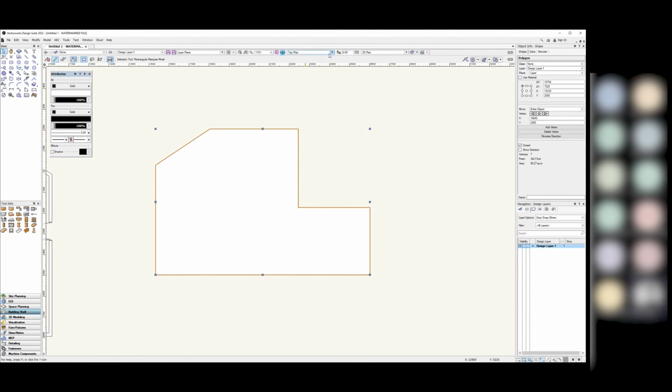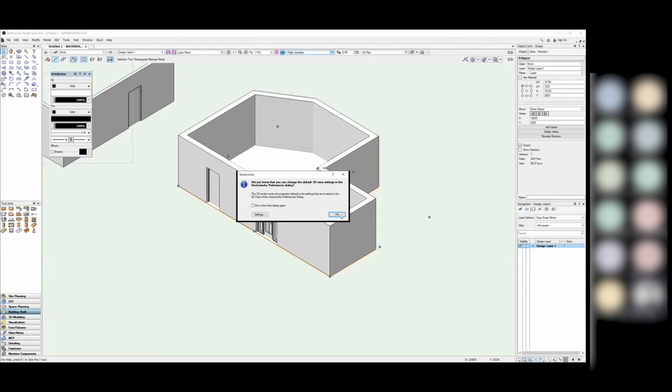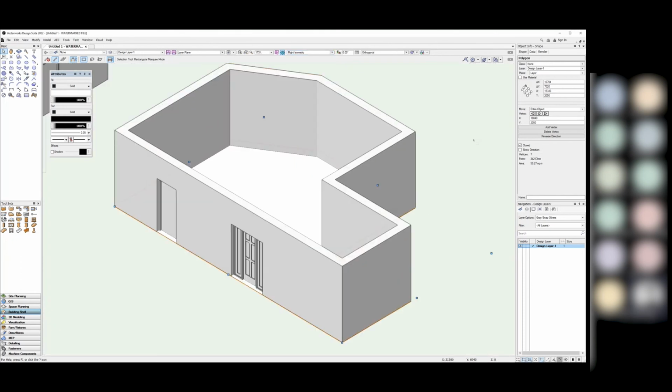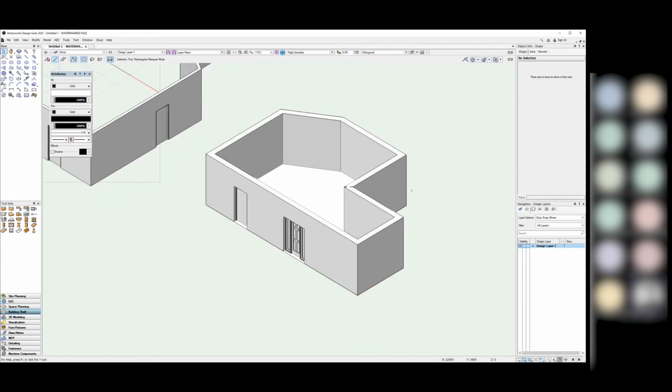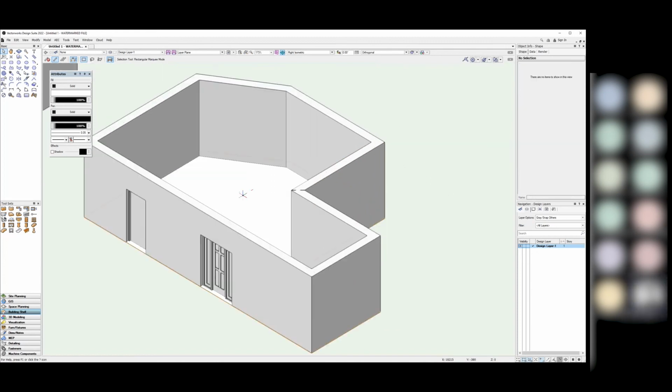So I can come back to my isometric. It's now filled that in with a surface. That surface doesn't have any thickness. We haven't defined it as a floor object just yet. I'll show you how to do that. But essentially we now have something in there that can act as a floor. And if I do want to turn this into a floor, it's just a case of selecting that shape we just made.